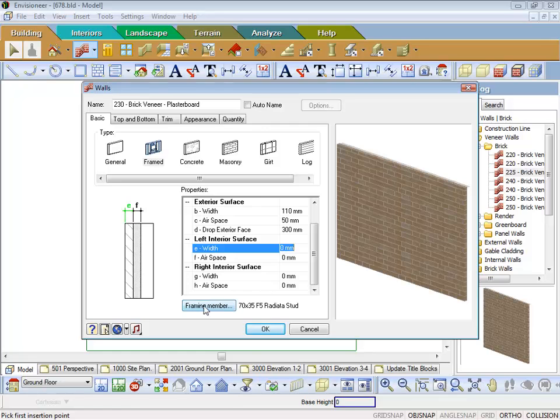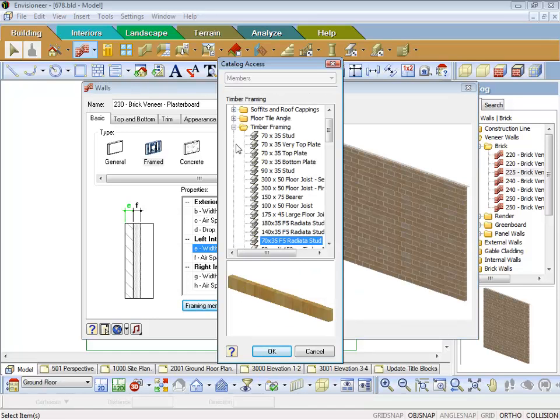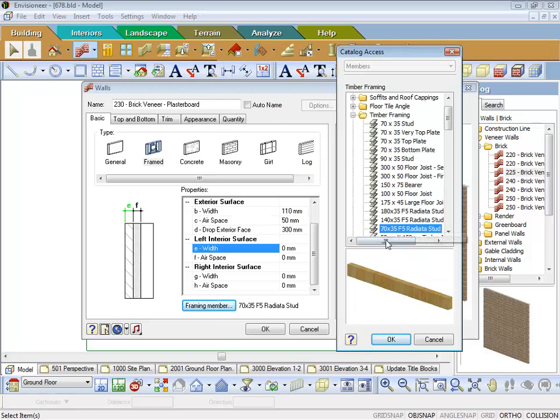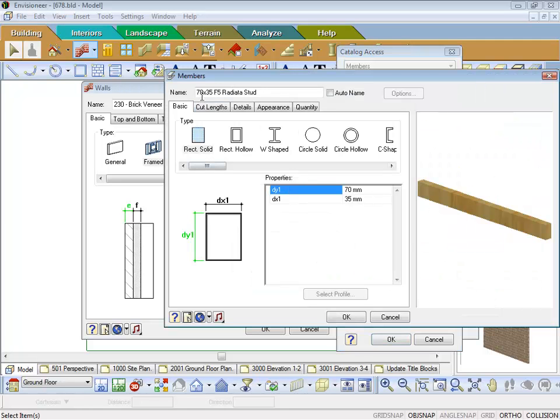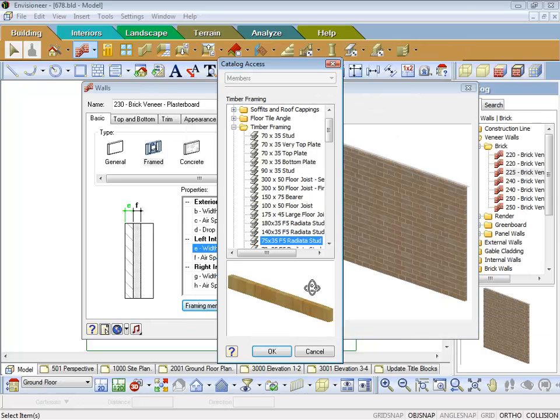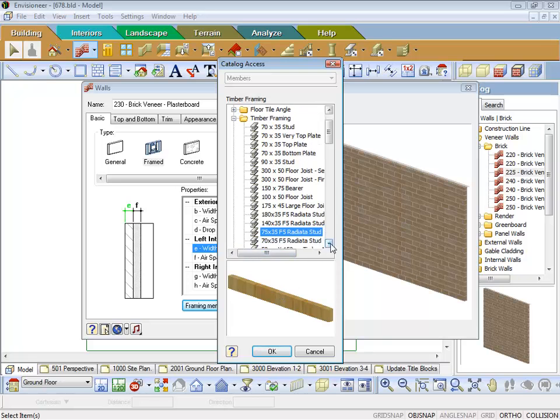The framing member, if you just click on that, you get the ability to select a stud basically. So I've got a 70 by 35 radiator stud. I know I've got a 75mm wall there, so I can find another stud in there that's 75mm, or I could right click here and go add element. Again it's copied the one that I highlighted, so if I just change that to 75 and that to 75 and hit OK, now I've got a 75mm stud and there's the 70mm stud underneath, so now I can select that.